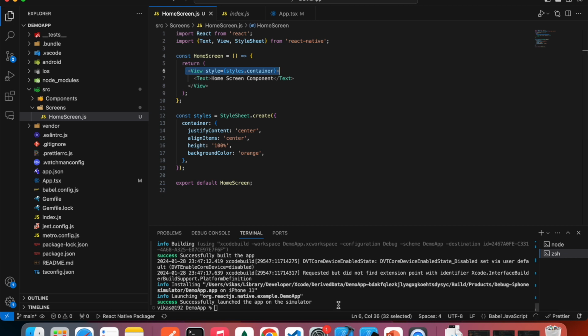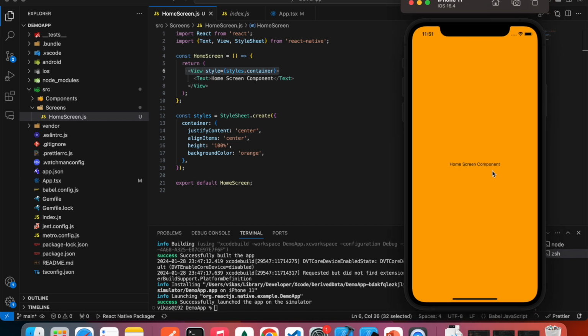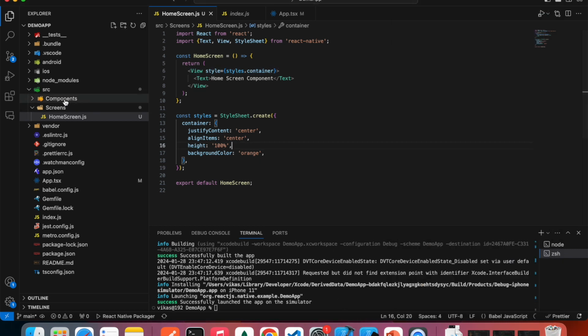So when we run the project, this component appears like this. Home screen component with the background orange color. So let's create the two components inside this component folder. I have just created the component folder, but it is blank right now.